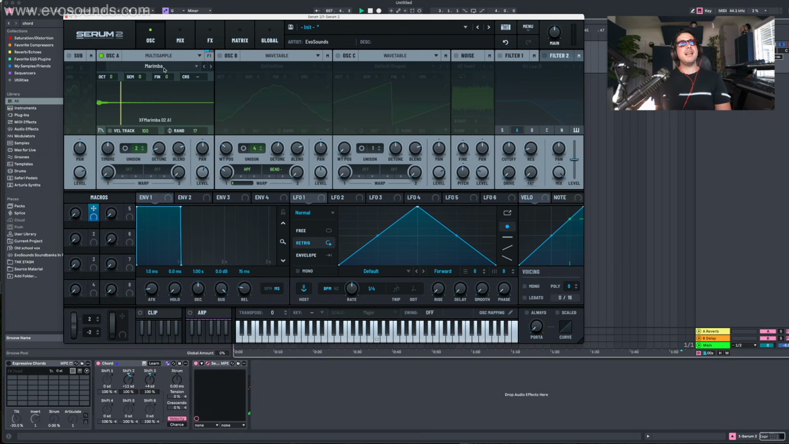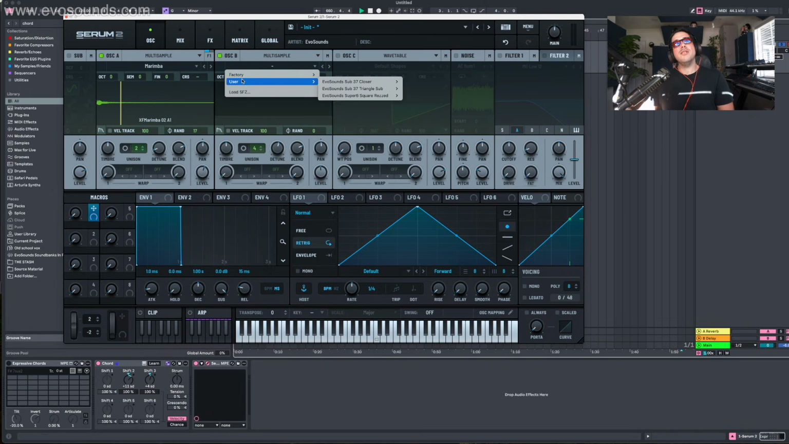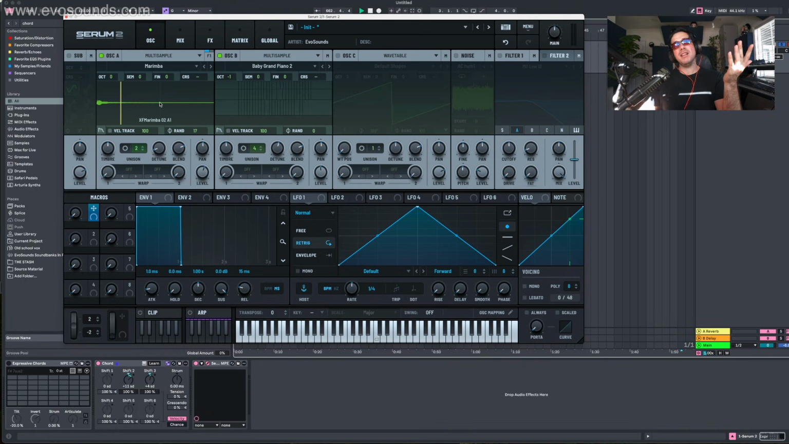So marimbas are nice. I wouldn't really do a lot with them, but let's say that you wanted to keep things organic, and you don't want to spend $200 on UV stuff and go grab another sound, like maybe a piano to layer with the marimba. Lord have mercy.